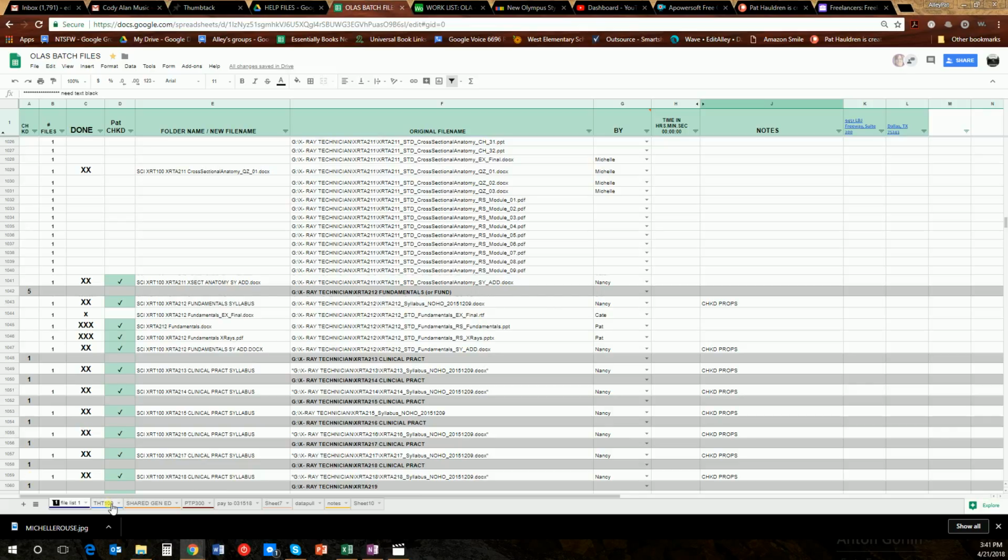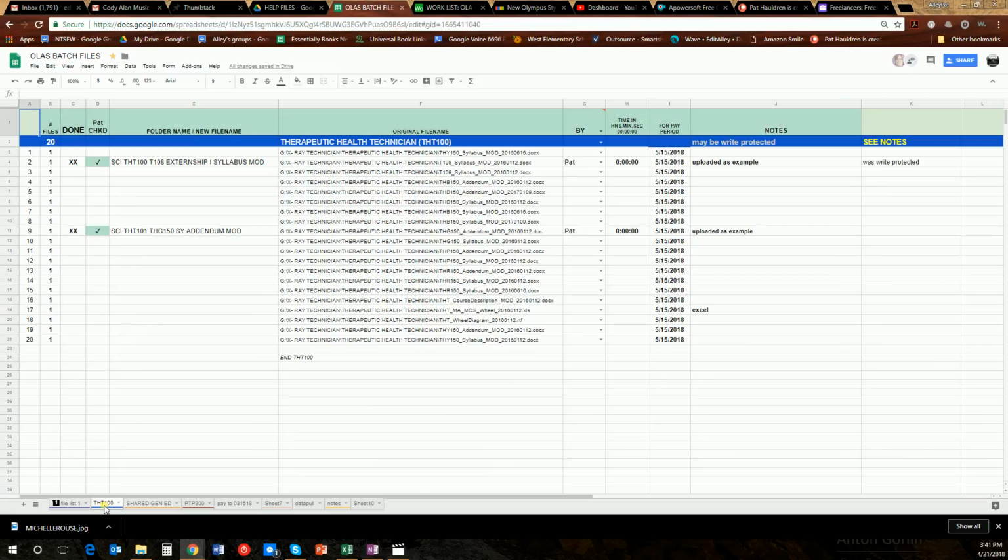Our next group of files to do is THT100. If you look at the bottom of the spreadsheet, you'll see it's THT100, and that stands for Therapeutic Health Technician. The coloring will be blue, our shade for this. I did some already as an example and uploaded them.